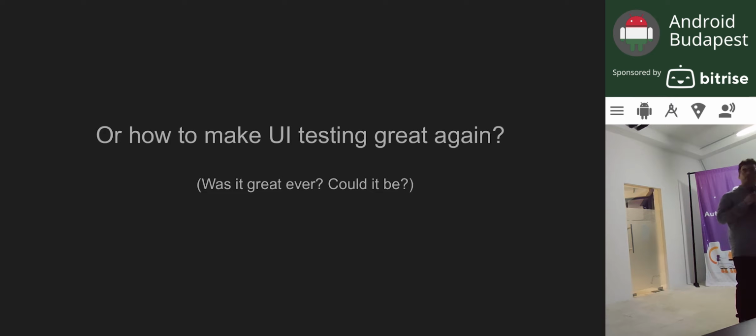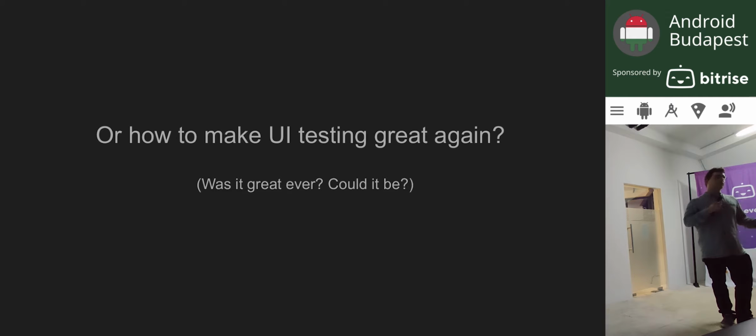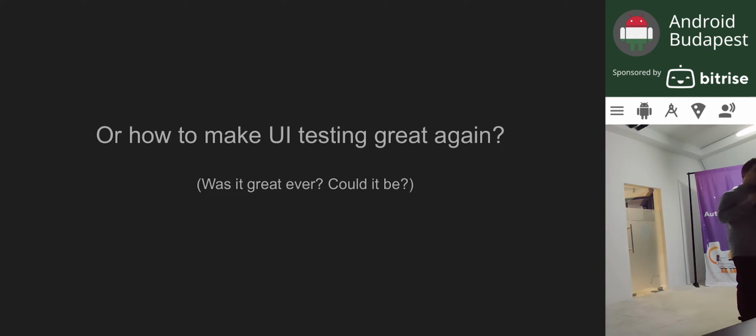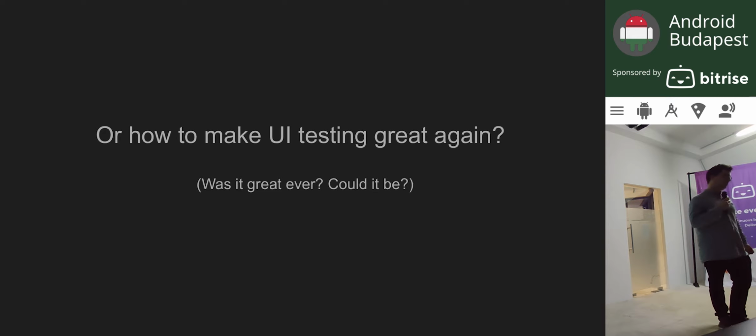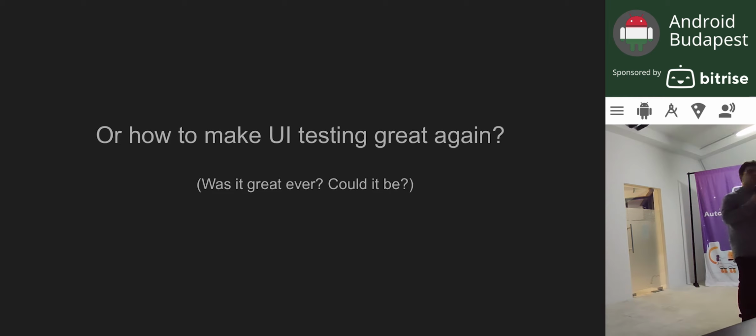But we also tried to find a way how we can do it in a maintainable form, because most of us know Espresso, and it's not really readable or maintainable. It can be really ugly after time if you have more and more tests. So yeah, the question is, can we make UI tests nice again? If it's actually possible or not, we will find out.